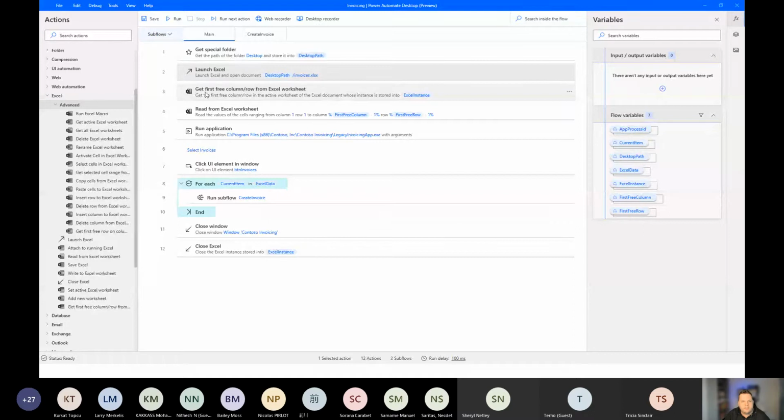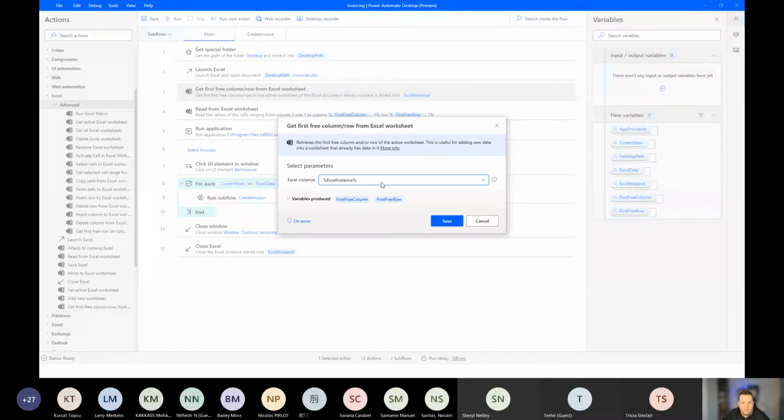The next step is the get first free column or row from an Excel worksheet. When I open this up, you can see that I only have to enter the Excel instance, and that's the one that we got from the launch Excel, of course. And it will produce first free column and first free row.